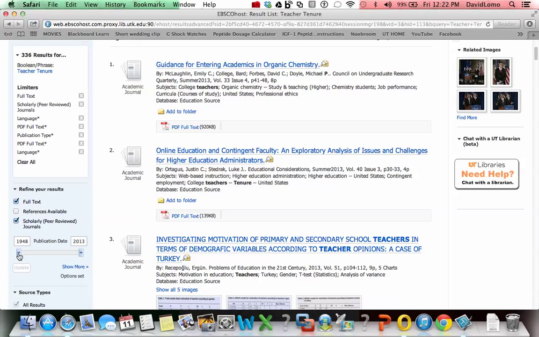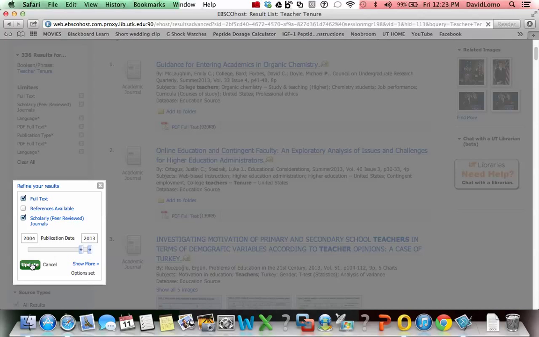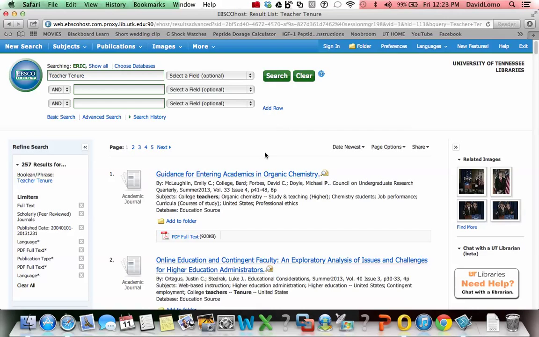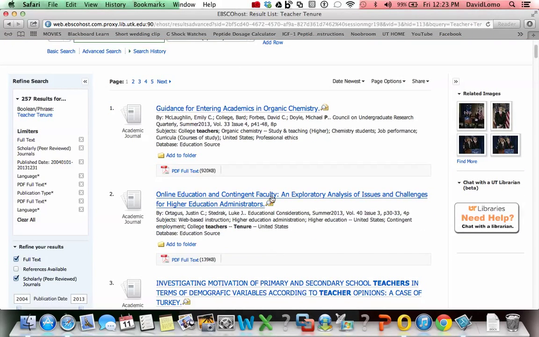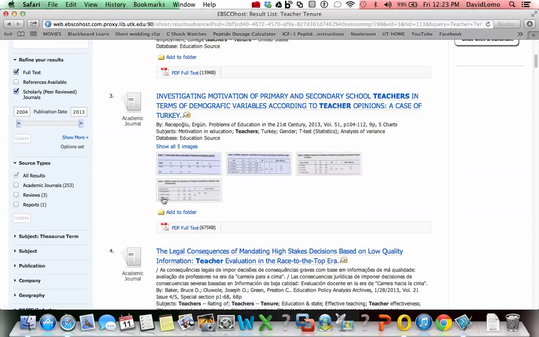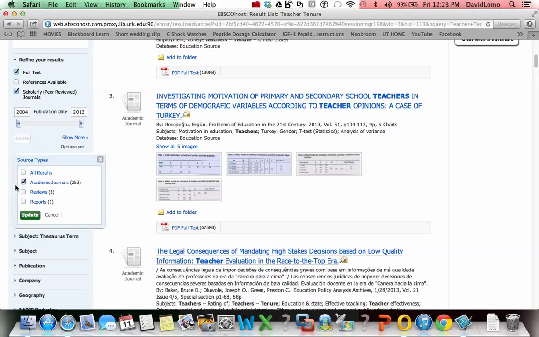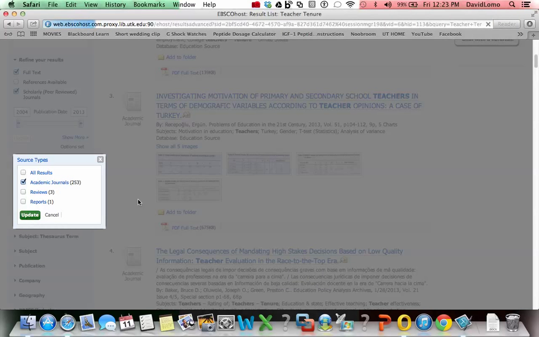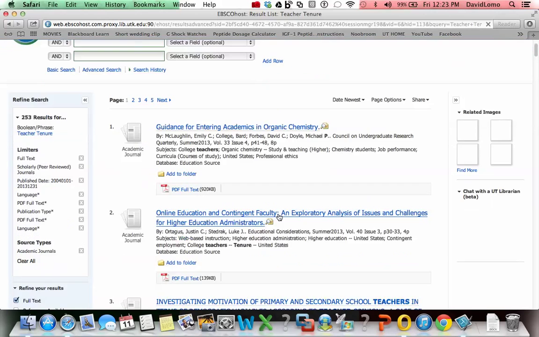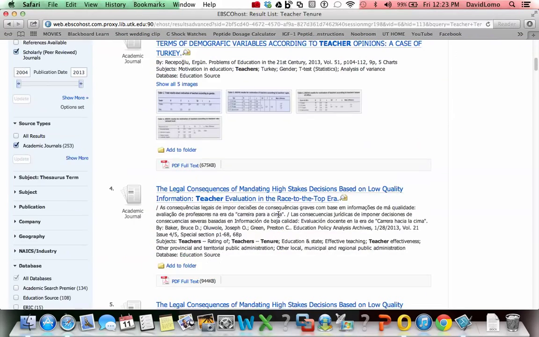Let's change this to publication date. Let's bring it all the way. I want stuff that's definitely post NCLB, so let's go with 2004. Ideally, I would like things that are post 2009, but let's limit it to academic journals now. 253. So that'll bring our results down quite a bit.